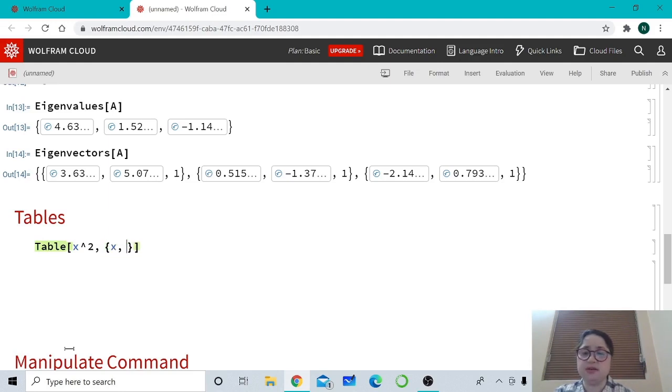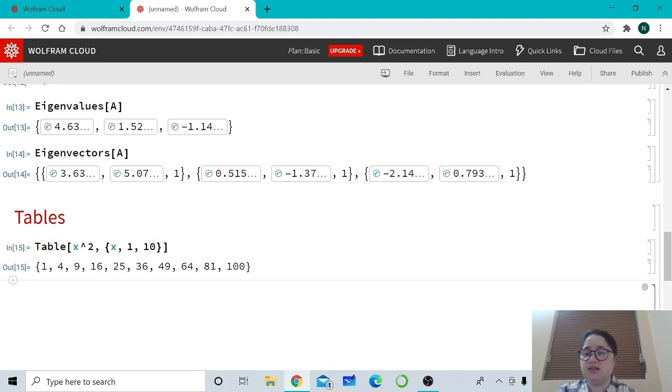I want to generate squares of first 10 natural numbers, so I'll type x comma 1 comma 10. So when I press shift enter key, I get the squares of the 10 natural numbers.